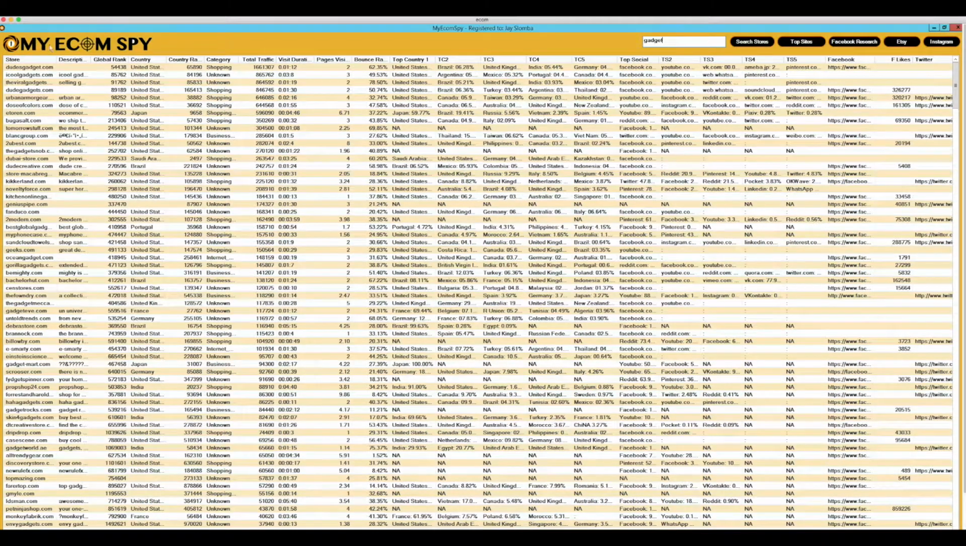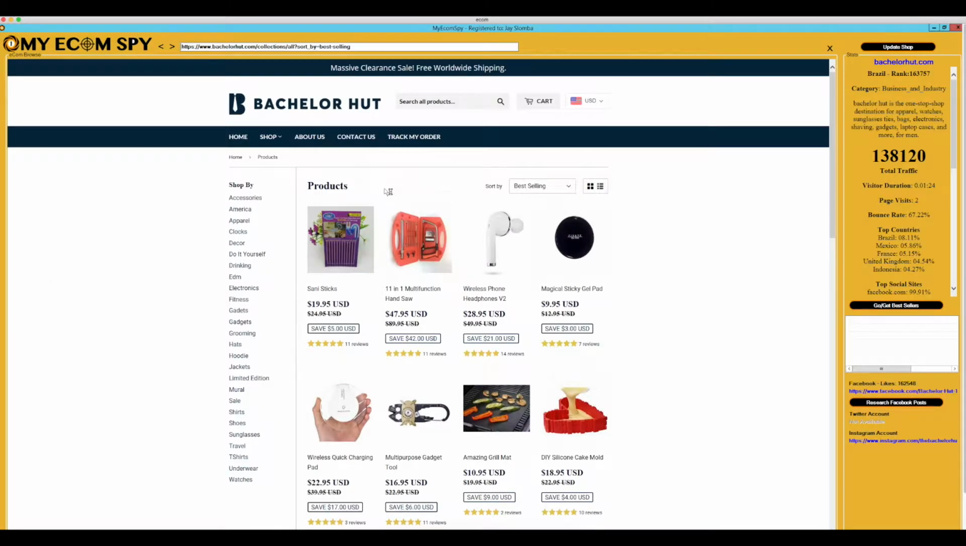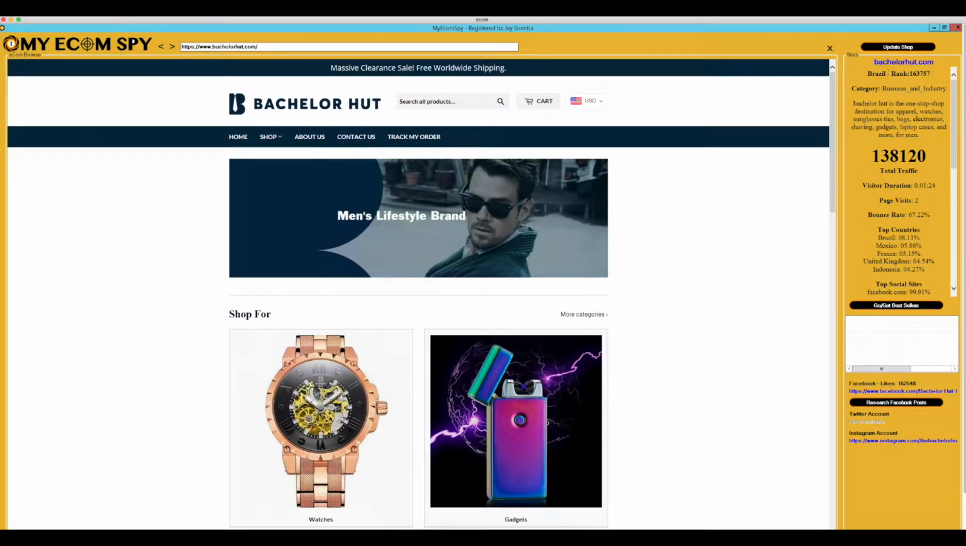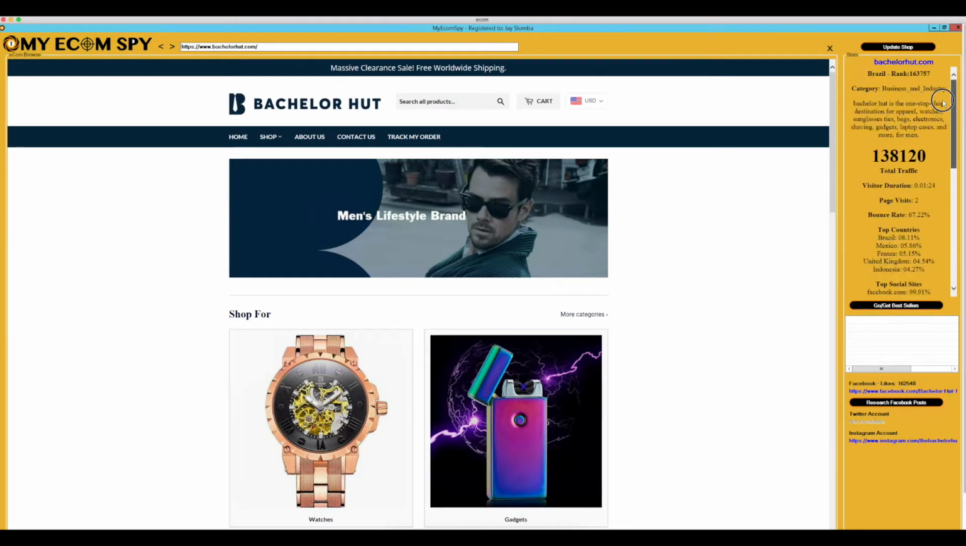Okay, so just to give you an idea, when you're actually on here, you can look at any store too. So I'm just going to click on this, which I think is Bachelor Hut, and it's going to open up a new browser. It's going to bring the store in. And it's also on the right-hand side going to give you all these demographics. As you can see, it shows you the rank for Brazil, and it gives you the description. It gives you total traffic, visitors, duration, page visits, bounce rate, top countries. And if you come down here, it'll give you all the top social sites, top sources, top refers, top everything. Now, one of the things I want to point out is that you don't have to get a Facebook app, or you're not tying into APIs or anything like that.